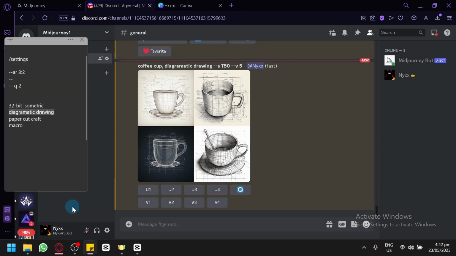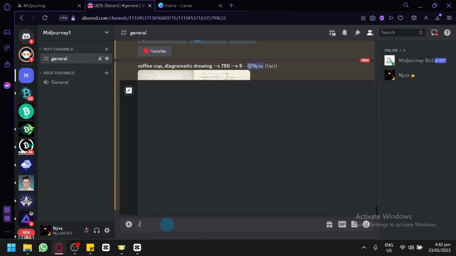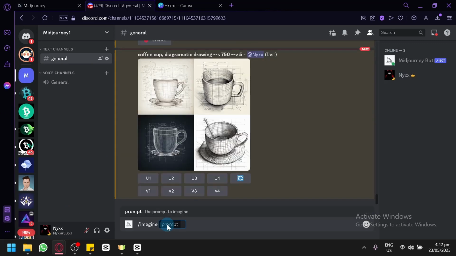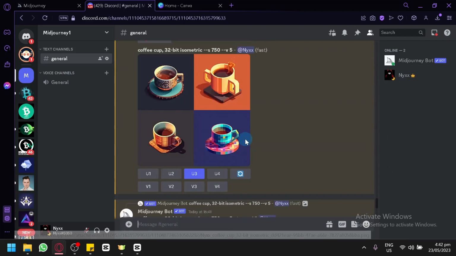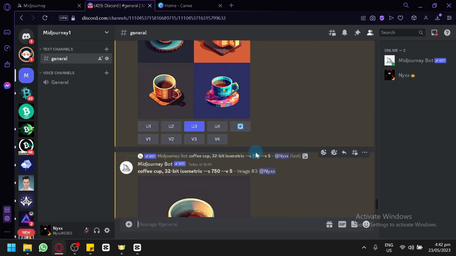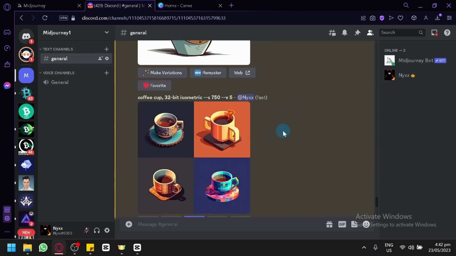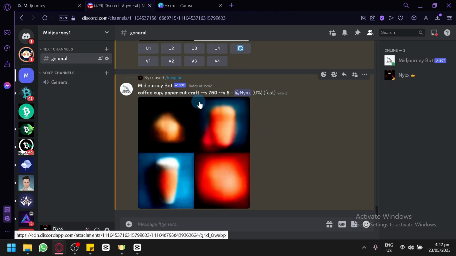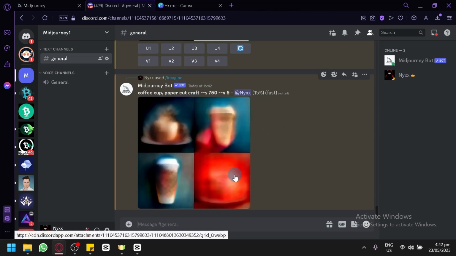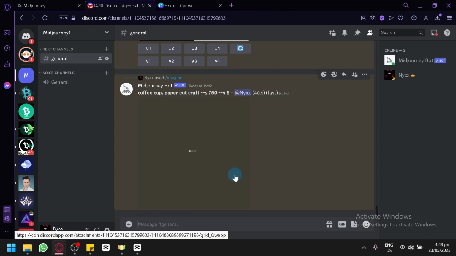Now I'm going to show you the paper craft one. We're going to imagine coffee cup, and paste this over here just like that. As you can see over here on our past prompt, we already have created several good logos that we could use. We're going to see what the paper craft looks like over here. Now the design of your logo depends on you. The theme of the logo that you would use completely depends on you.